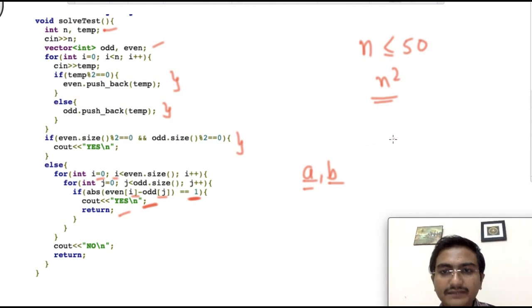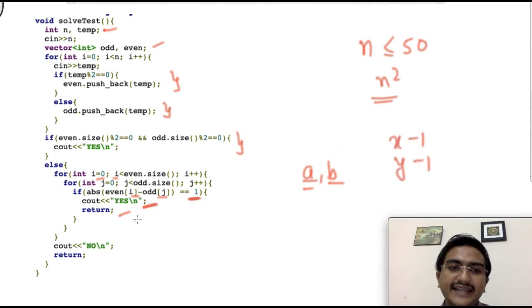Why only one pair? Because then I will just reduce the size to x minus 1 and y minus 1, and that will be the answer. That's all. And if I don't get even one pair such that the absolute difference between them is 1, then the answer will be no, obviously. Then I cannot do anything else here, right?